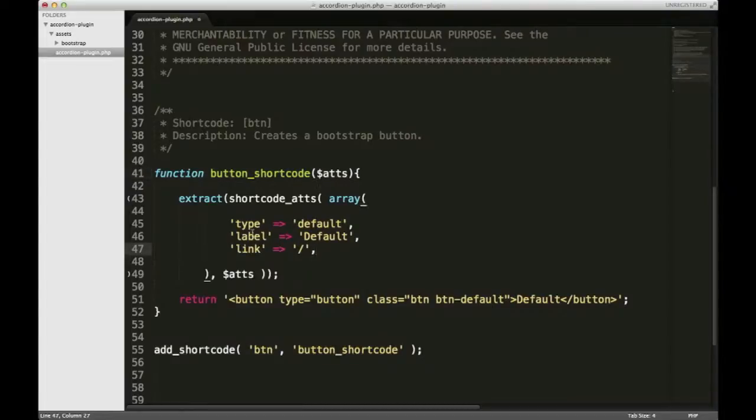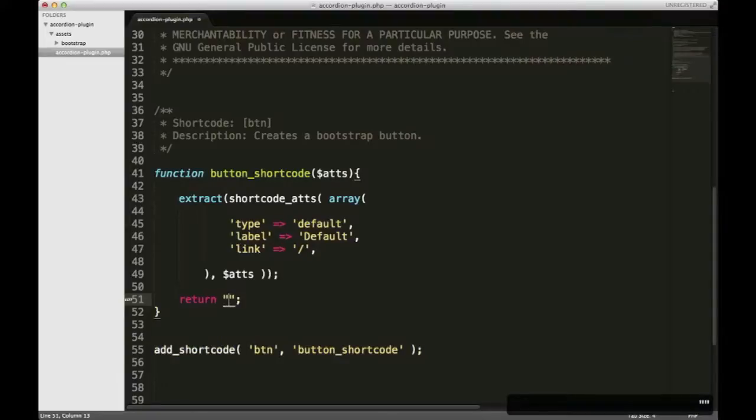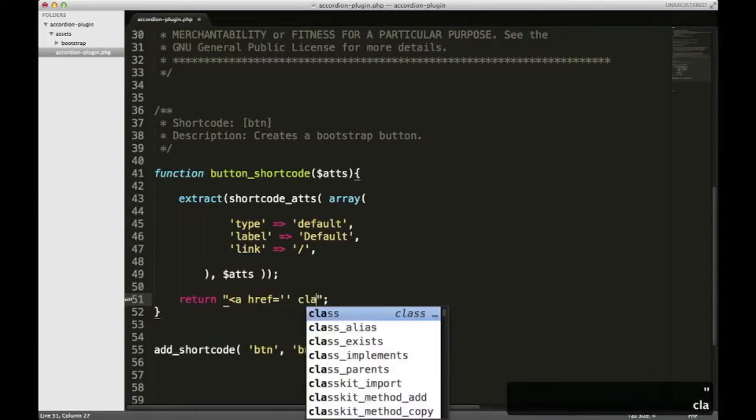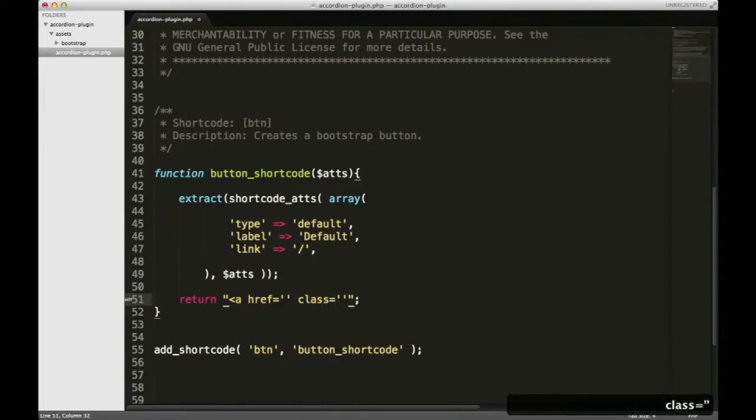So in order to make these shortcode attributes useful, we're going to modify what we return a little bit, and in fact I'm going to delete everything except for the semicolon. Again, I'm going to add double quotes, and what I want to add is an A tag, and it needs to have a couple of attributes. One, the link to where we're going to link our button to, and it's going to have a class, and we'll close it out.